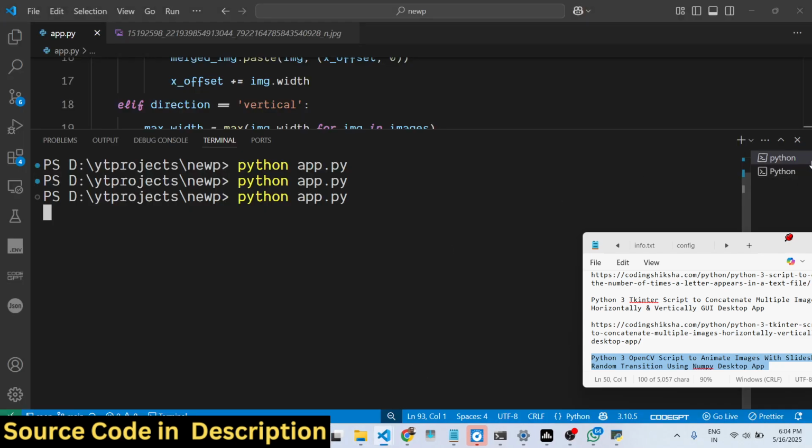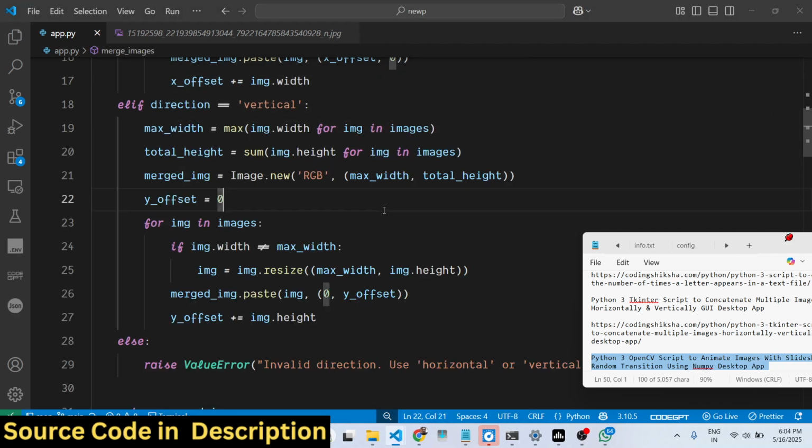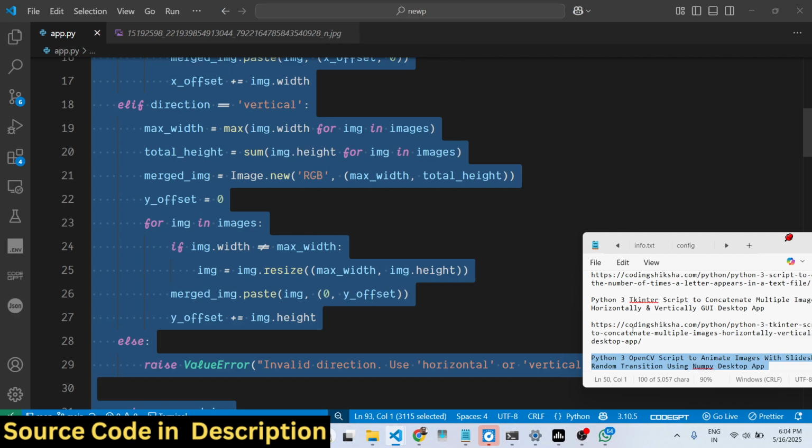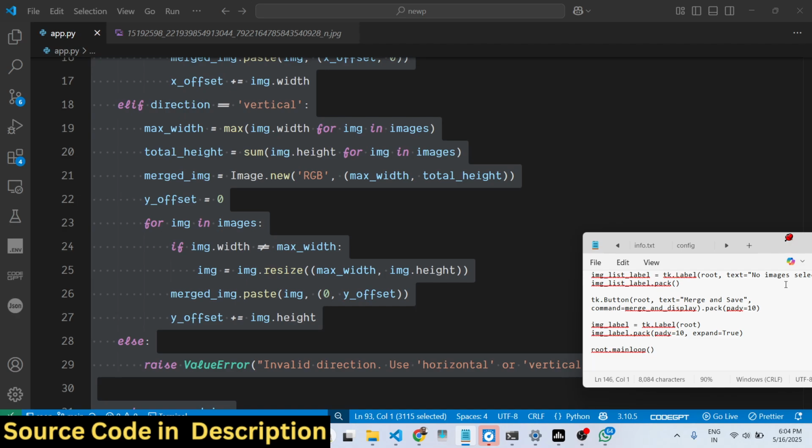All the source code I've given in the description of the video. So now let's get started by building this. Just create a simple app.py file. I will show you how to build this.